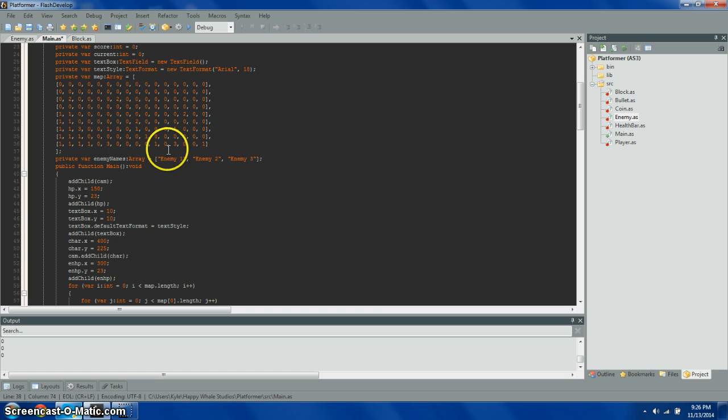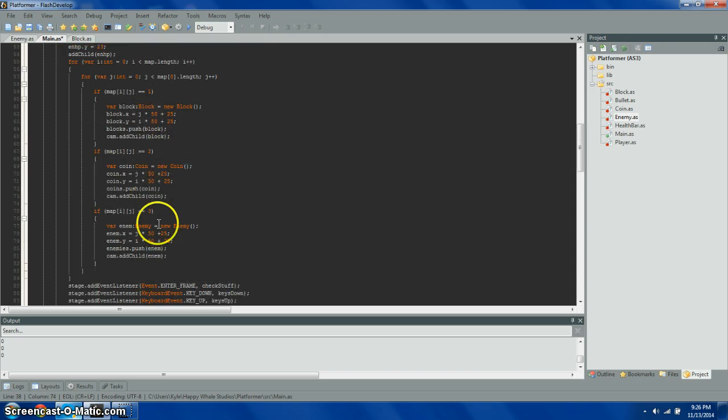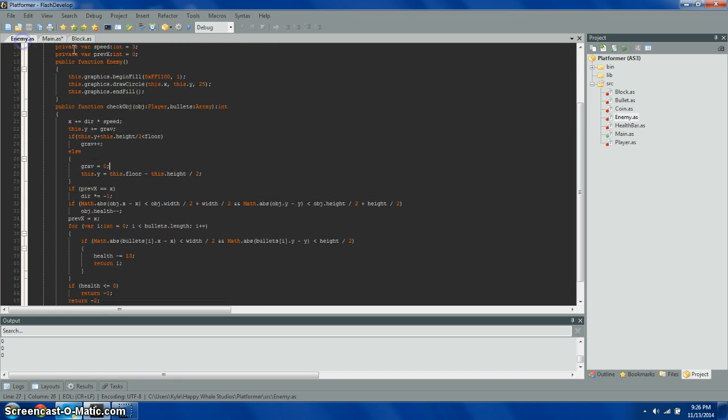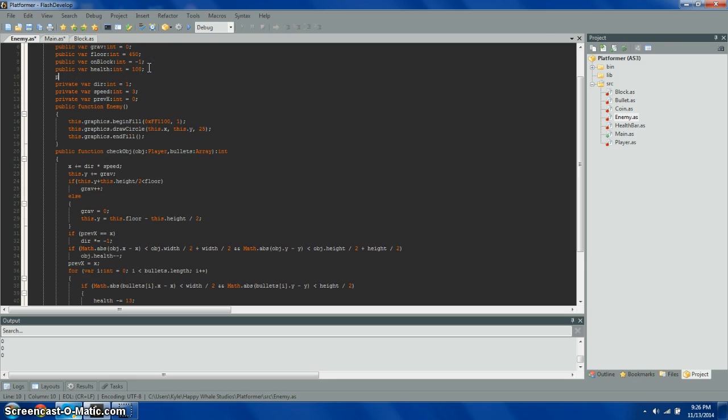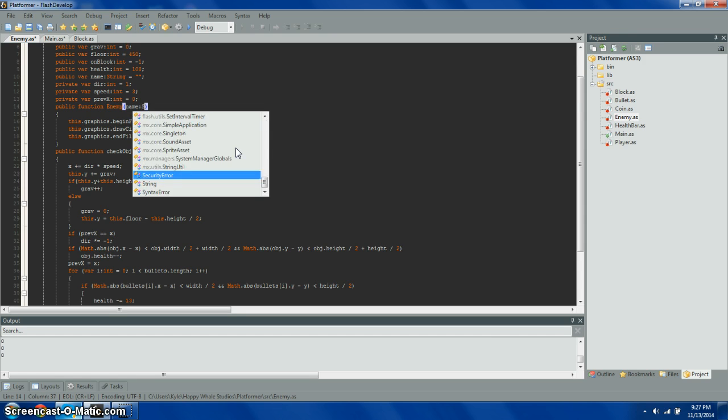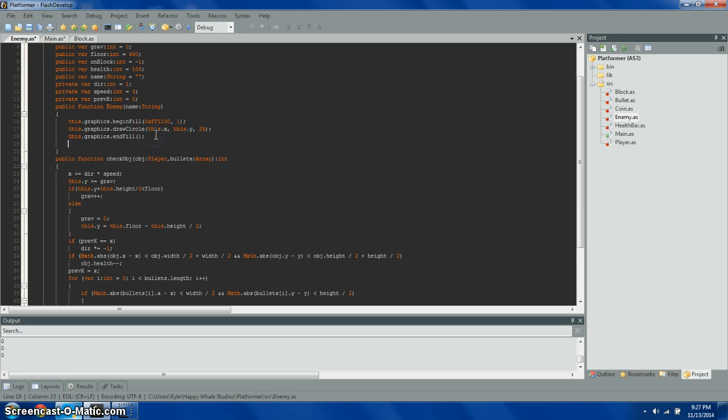So we just have this array of those, and every time we create a new enemy down here, we are going to add a new variable in here. We're going to say public var name string equals nothing, and then we are going to give it a constructor now. We're going to say name colon string, and in here under all the graphic stuff say this dot name equals name.